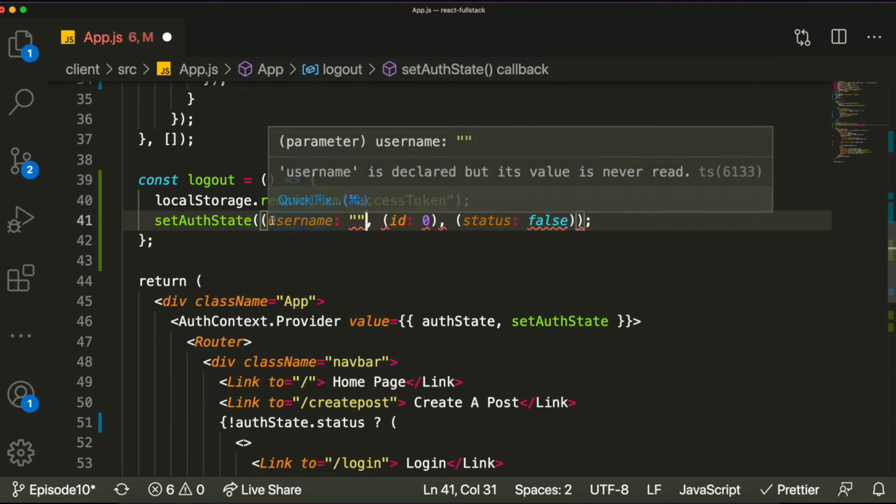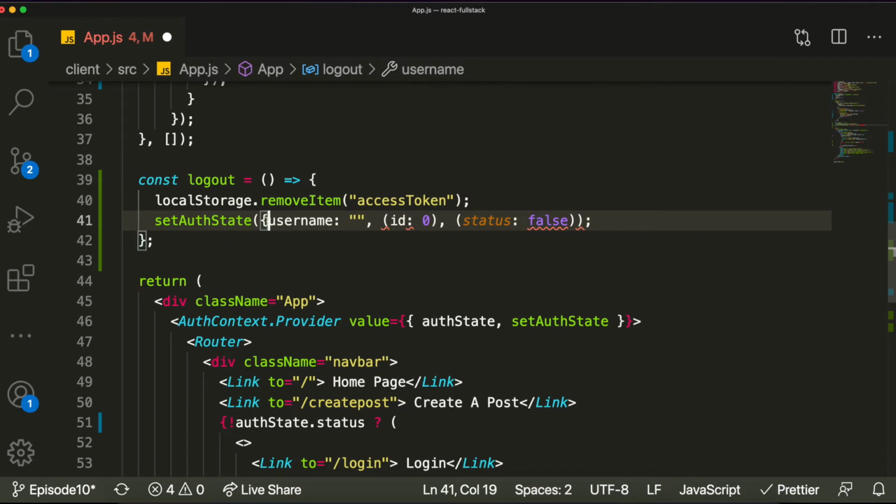I forgot to put a curly brace over here, so I'll have to delete all of this parentheses that it automatically created. So this is the basic idea, right?